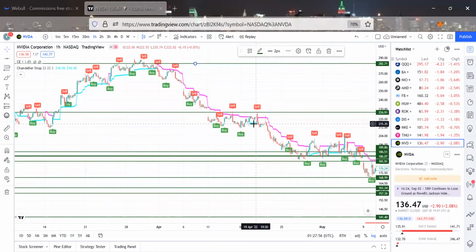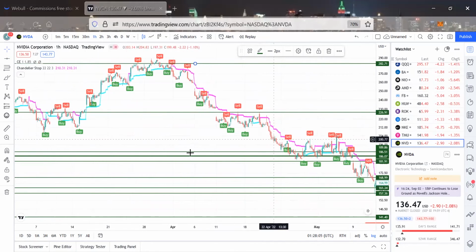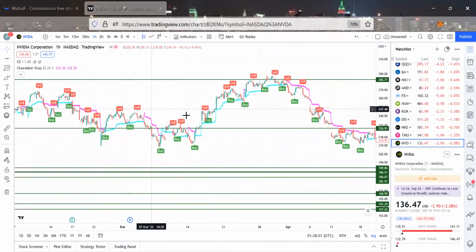So from 282 all the way, let's say even here you got out here, let's say, right? When you made that try to rip up. From 282 to 226, come on. Can't beat that, right?